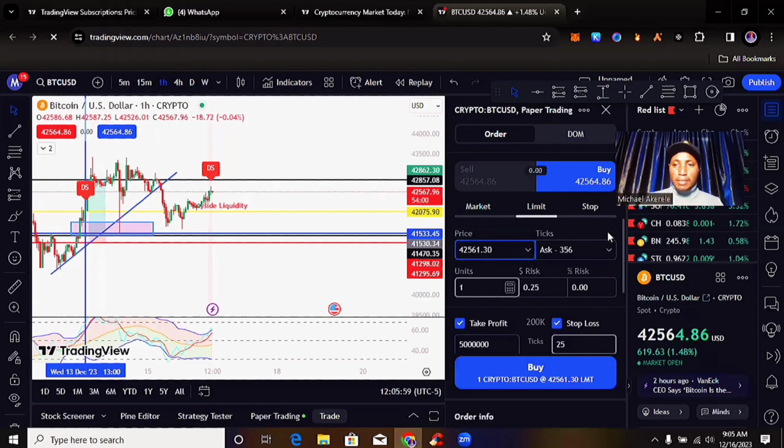So guys, I believe this video is helpful in locating all these functionalities and features on TradingView and also how you can set up your demo trading account. I believe this is helpful on how you can set up your demo trading account on TradingView.